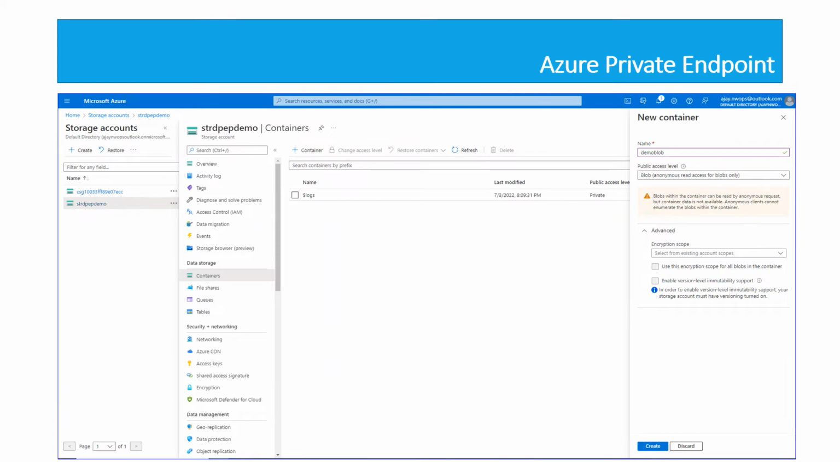There's another service offered by storage, which is containers. So this is the blob service. Now I'm going to create a container, which I call demo blob, and I gave read access permission to everybody. Let's create this.